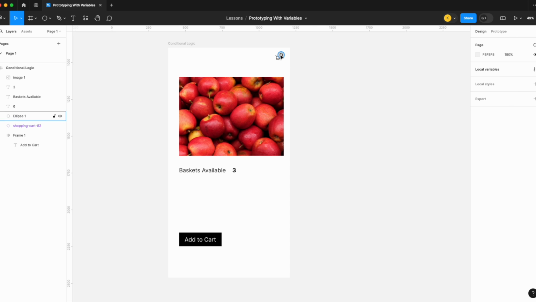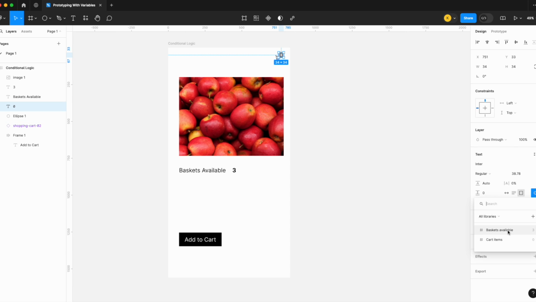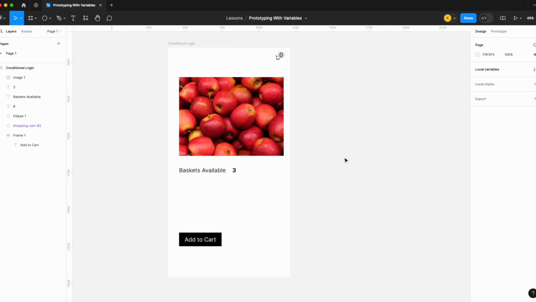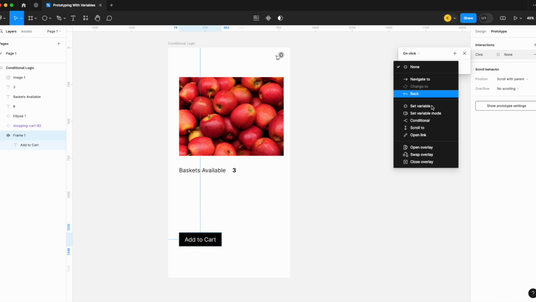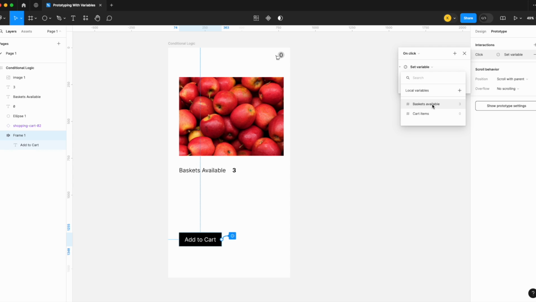As we looked at in the first part of this video, let's apply our number variables, so the cart items, and then the number of baskets that are available. Now let's build out the prototyping logic for this. So click our button, and this button is going to state that on click, we're going to set the variable baskets available to baskets available minus 1. What that's going to do is that when this button is clicked, it's going to take the value of 3 and subtract 1 every time that add to cart button is clicked.